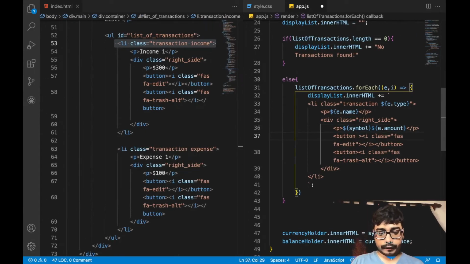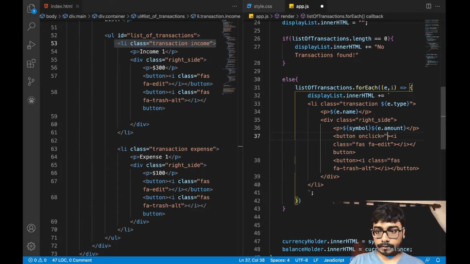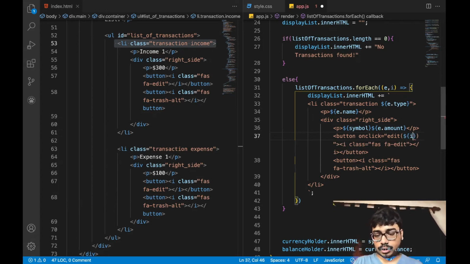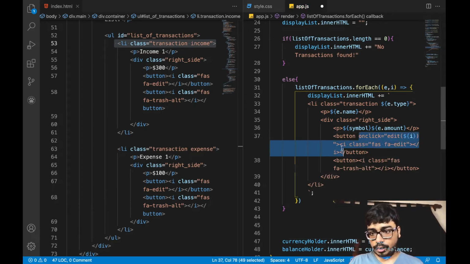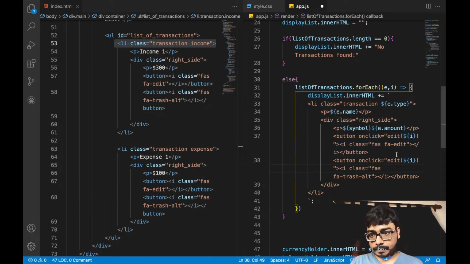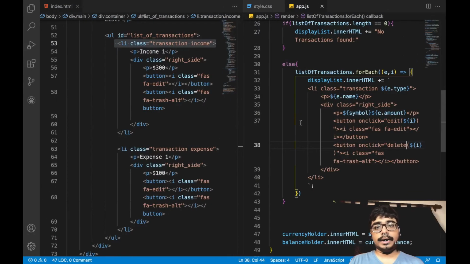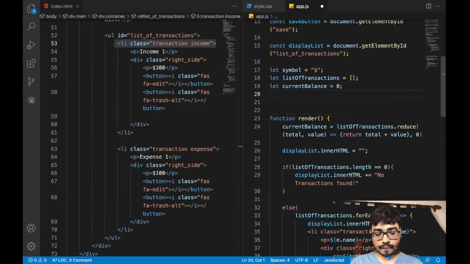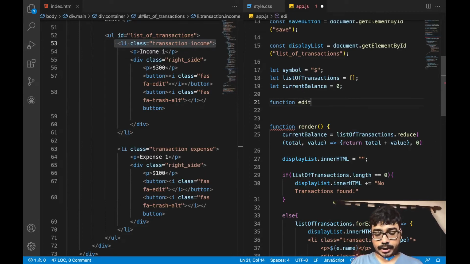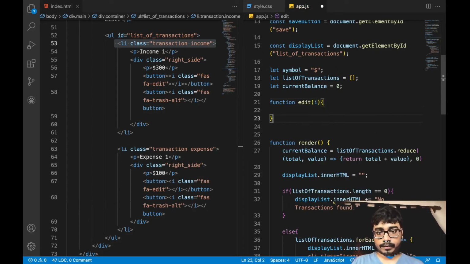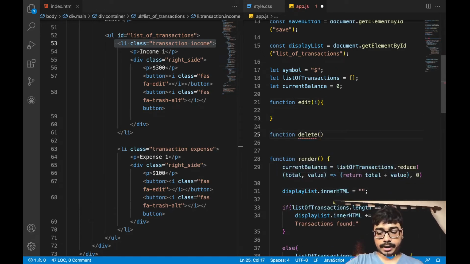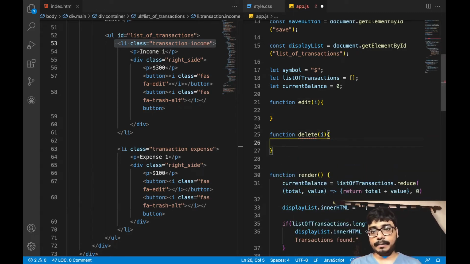Next, on these button clicks we will add on click listeners. Edit is the toughest part, so I will do it at last. Index, and on click we will delete also. Delete. Okay, so we need to implement those functions. Edit index function, delete index. So deleting is really easy.